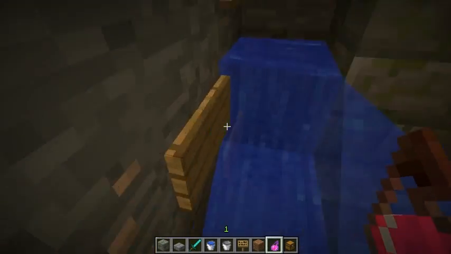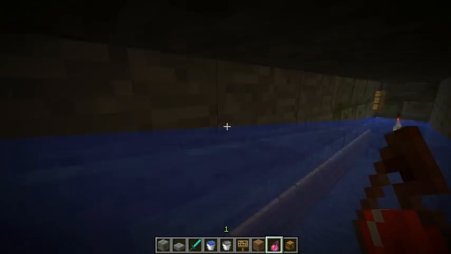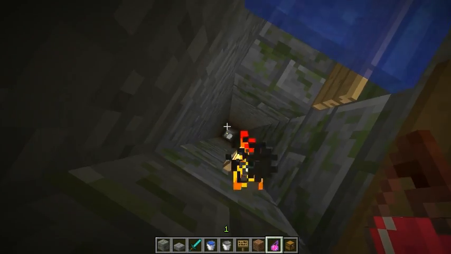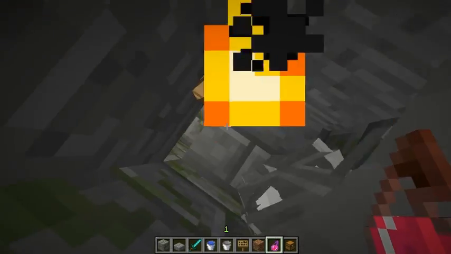It's not very hard to build, especially now that sign stack and water bucket stack. And yeah, this works very well. I use this all the time.